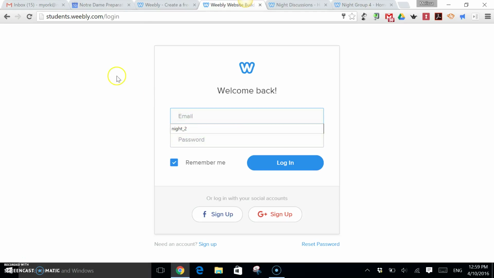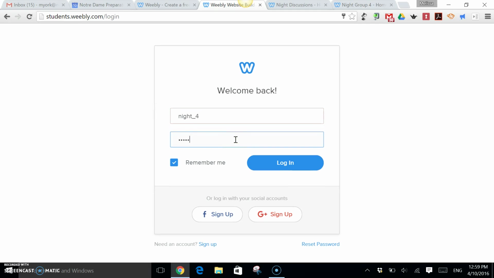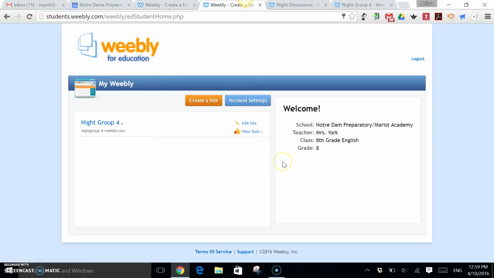So let me log in as night 4 again here. I'll type in night_4. Their password is night 1. And everybody in group 4 is going to log in this way. So then I click login. Let me try it one more time here. I think maybe this is what we were running into. Try it one more time. It did work for me, night 1 for the password, so try it and see. Keep me posted on that.